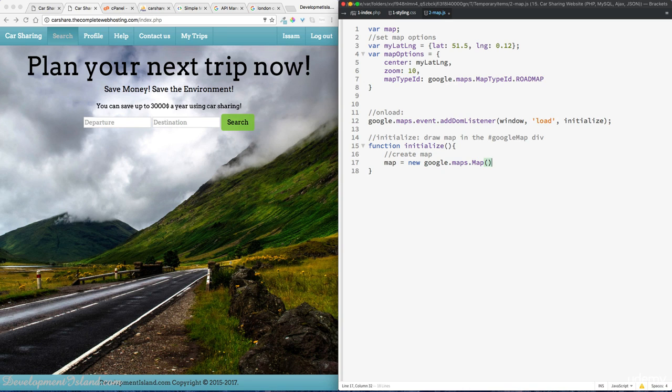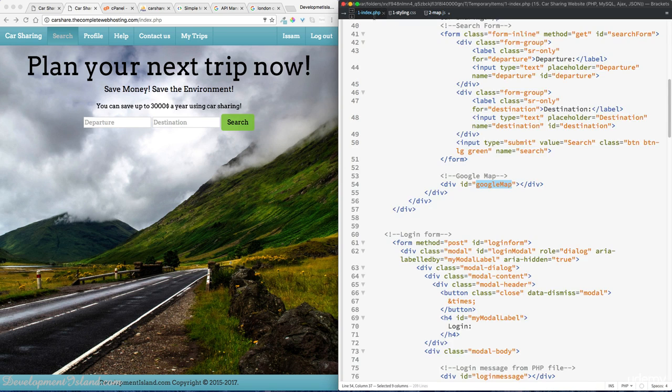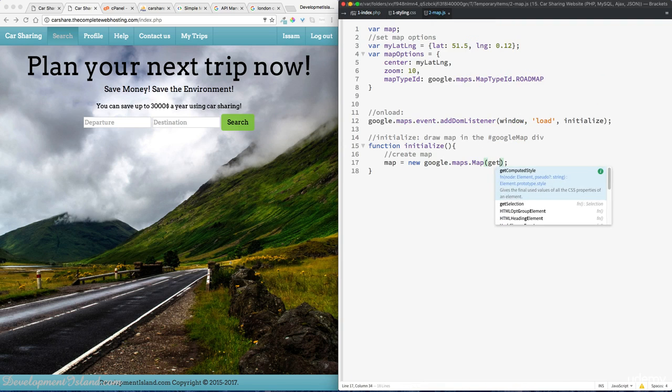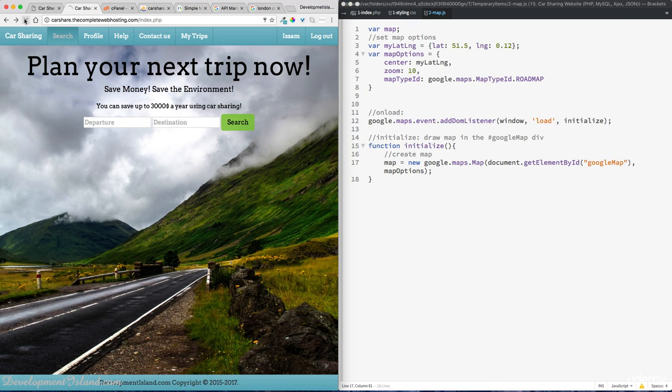So the constructor is going to take a couple of elements. So it's going to take the HTML element containing the map. In our case, it's the Google Map div. So we're going to get the div using its ID. Okay, and the second parameter of the constructor is going to be the options of the map. Okay, so now let's save and refresh the page.